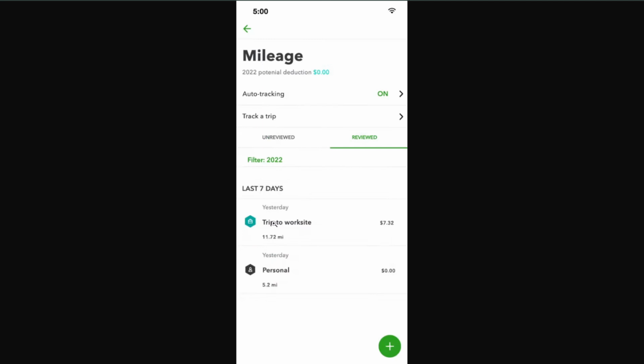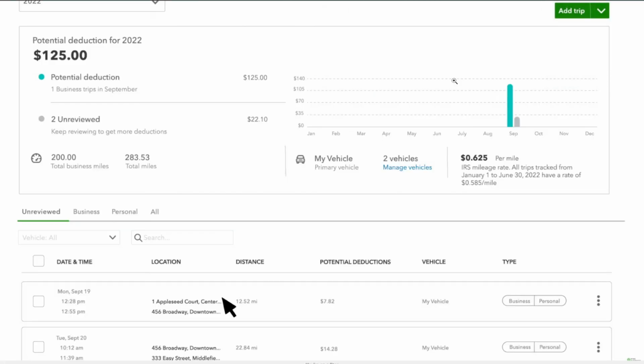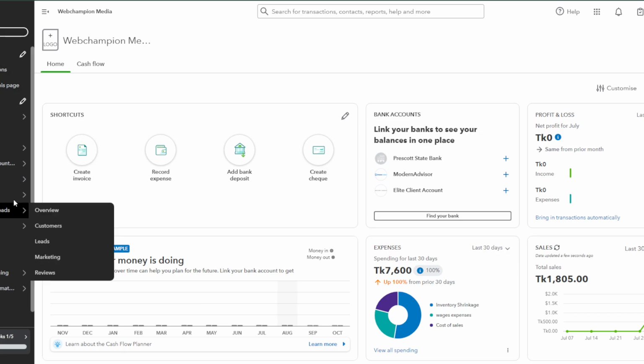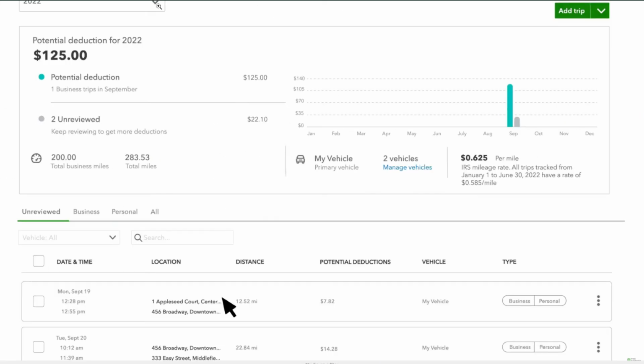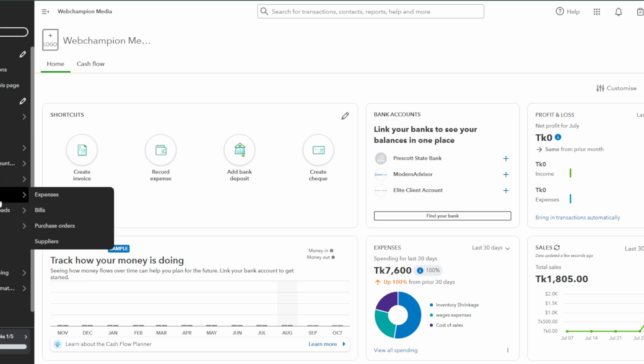Then you can find that in this mileage section, if you click on review, you can find your last mileage that is recorded here, with the money and with the expenses from here. Then you can also track it from your desktop. Once you are logged into your QuickBooks account, all you have to do is simply search for mileage here in the left side navigation section.